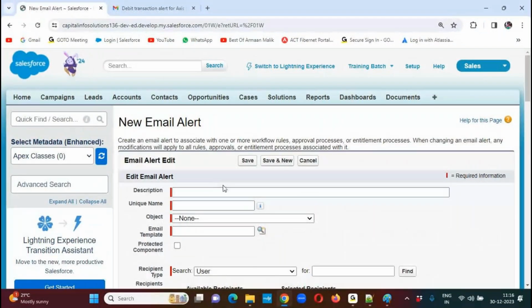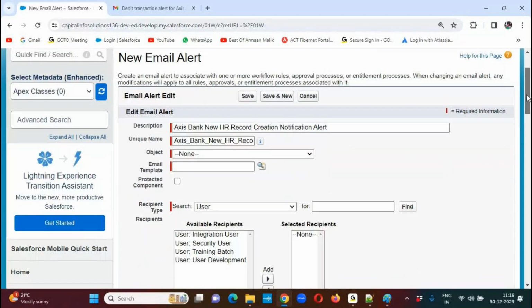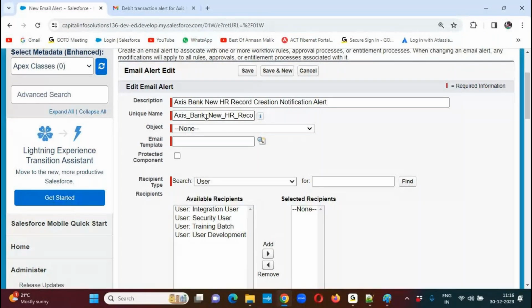Now specify the email alert description details over here. I want to indicate Axis Bank new HR record creation notification alert. So that means this alert has to be used whenever we are creating a new hiring manager record inside my Axis Bank application here. Now specify the email alert description and the name. Select the object name on what object you would like to create this email alert.